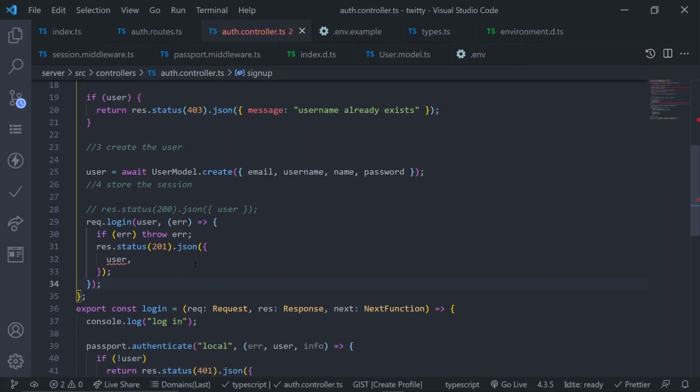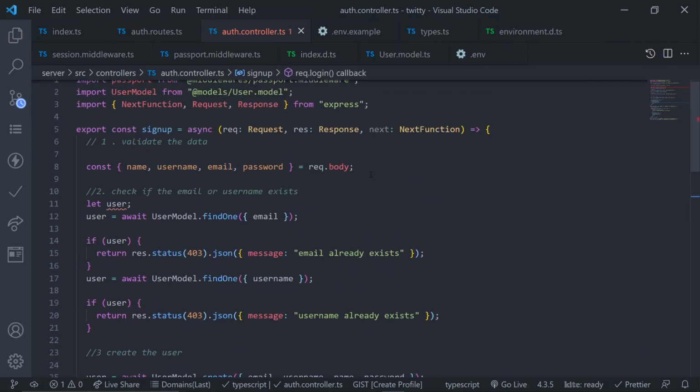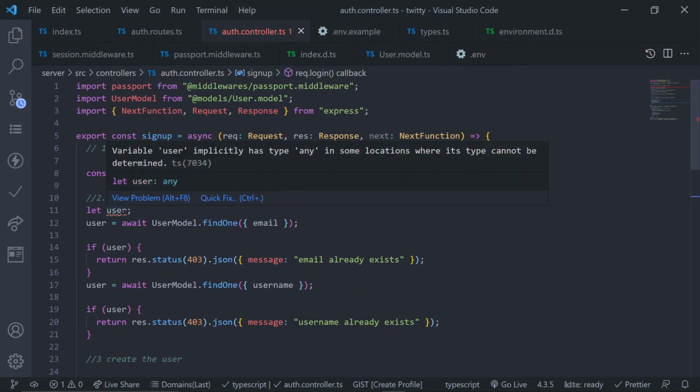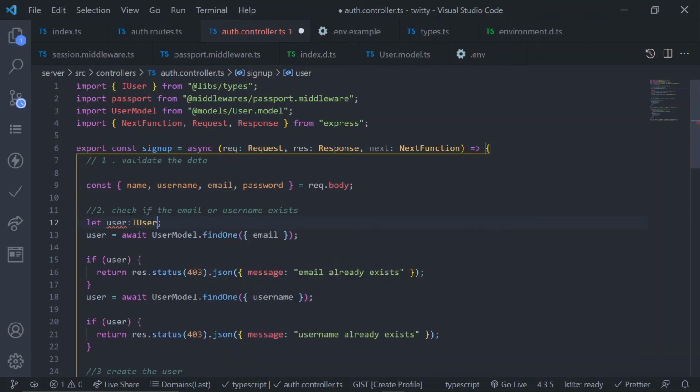Just save this. There is an error: user implicitly has any type. We are going to fix that later. So for now, just use the trick, ts-ignore. We are going to fix that in the refactoring part, don't worry. And now at the top we have an error: user implicitly has any type in some location where its type cannot be determined. Just make this IUser, why not? IUser. So it got imported, cool.